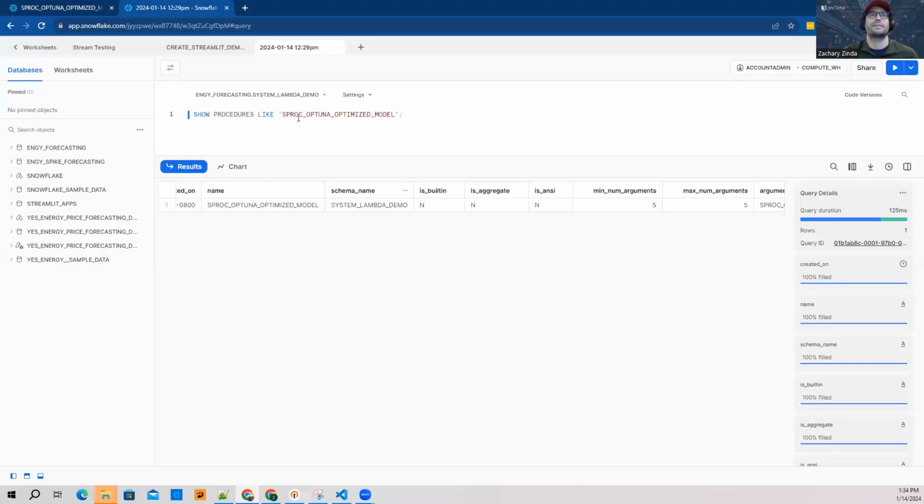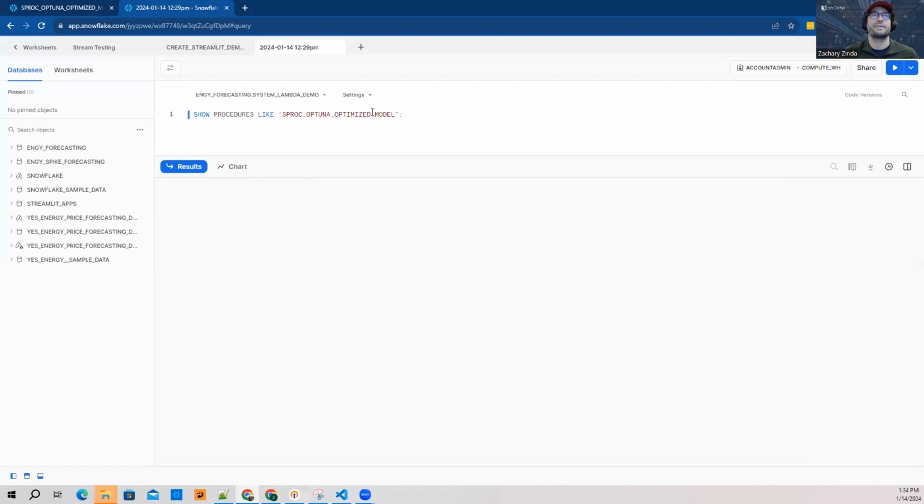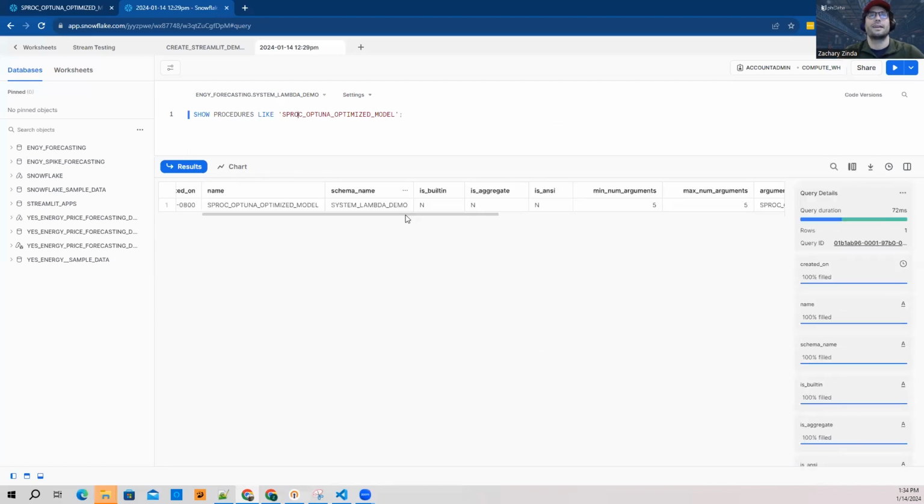I could also, within a SQL worksheet, run a simple command like show procedures, and I can see that this exists as well. So now what I'm able to do is take that logic that I wrote using Python and run that within my warehouse. So there is no more moving of the data in and out of your Snowflake environment to implement logic needed for your machine learning models.